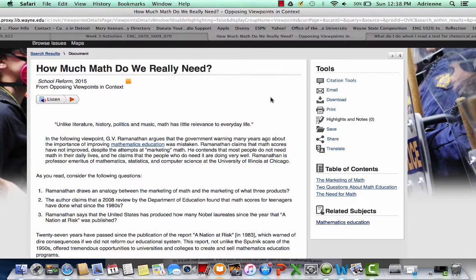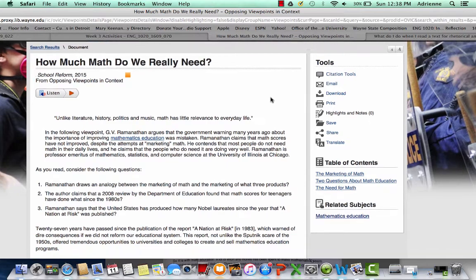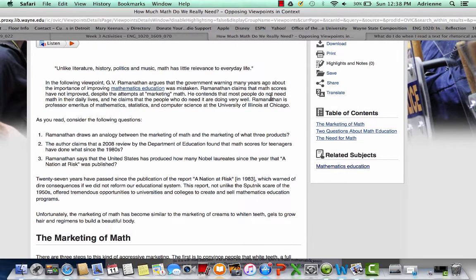From the database Gale Opposing Viewpoints, I want to point out that the beginning of this, from this quote up here, down through these three items that are numbered, is all introductory material that's created by Gale Opposing Viewpoints to help you preview the text. So this part up here is what's called an abstract. That is not created by the author, that's created by this database, as are these three questions that are there to help you preview the text.